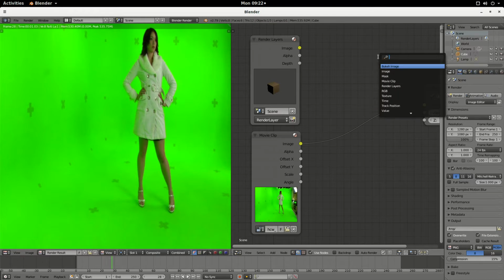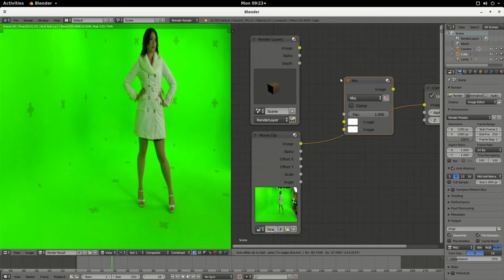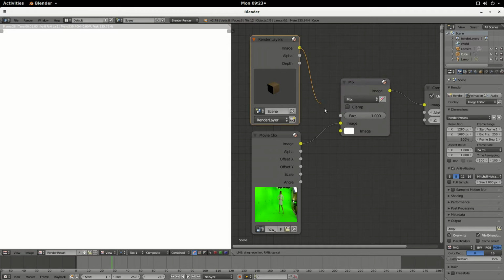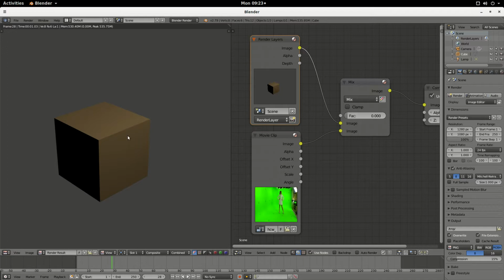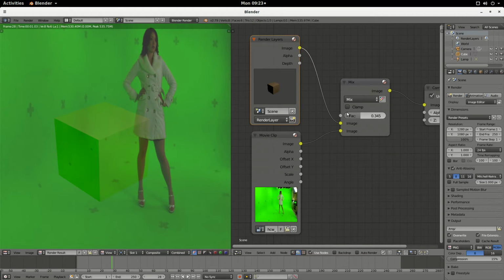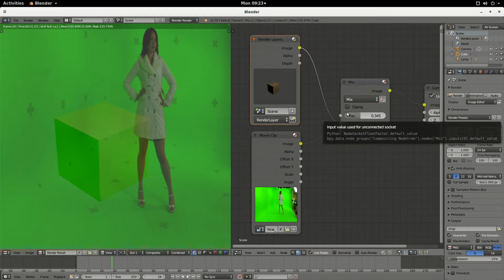It's the mix node. The mix node will take two inputs, one from the 3D image, and one from the movie clip. Right now it has factor 1. That means that it's going to take the total output from the bottom image from this movie. If I take this slider over here, you see that that's that. And if I take it halfway through, you can sort of see part of the cube and part of the girl as well. But it's not a really good solution.